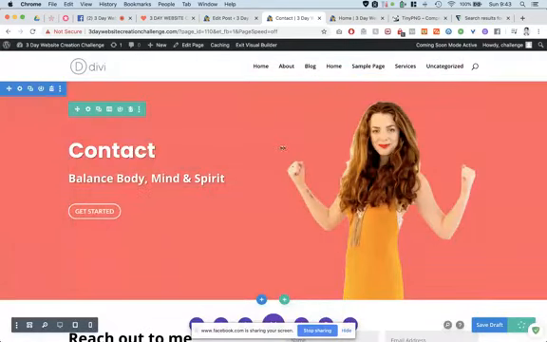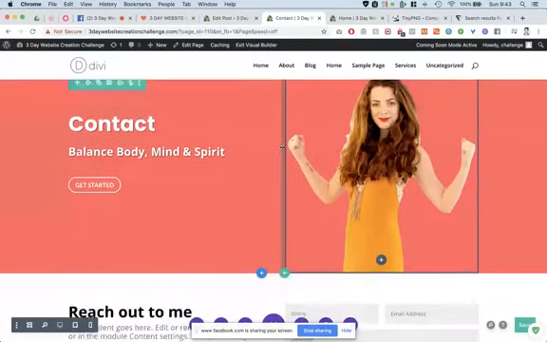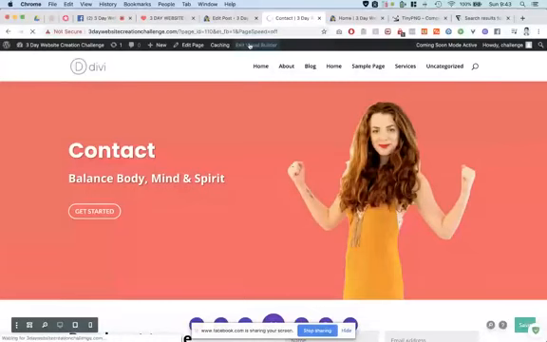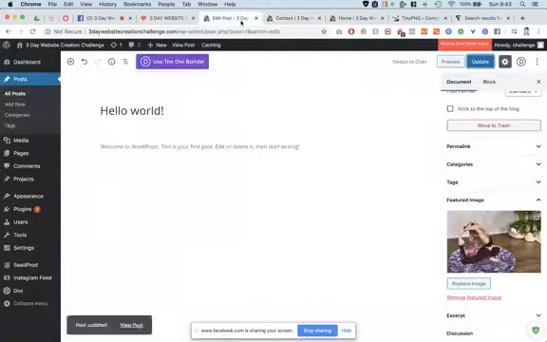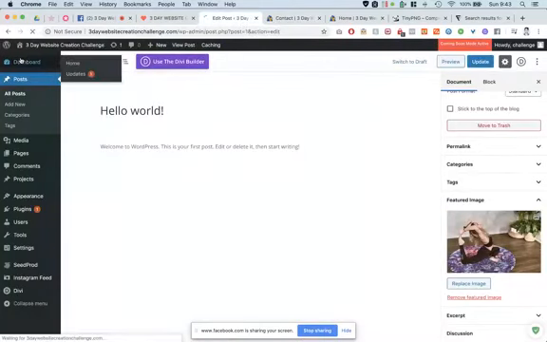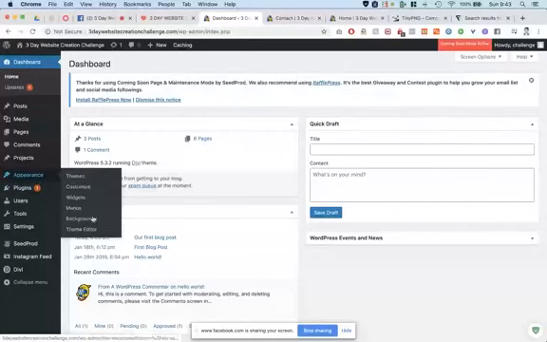Fantastic. Here we have our 5 pages: home, about, blog, services, and contact. So now I want to customize this menu up here because it looks a little chaotic, and there's too many pages that I don't want up here. So the way to do that is to go back to your WordPress dashboard, and then go to Appearance and Menus.